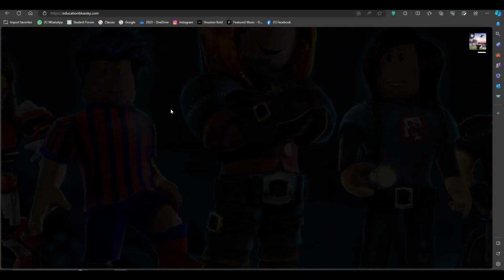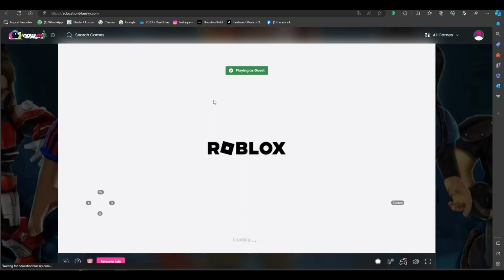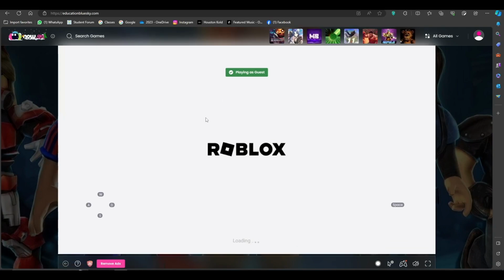You can see that a Roblox login page will show after some time. The page is loading, and after some time you will see a page like this where it will show you to log in into your Roblox account.